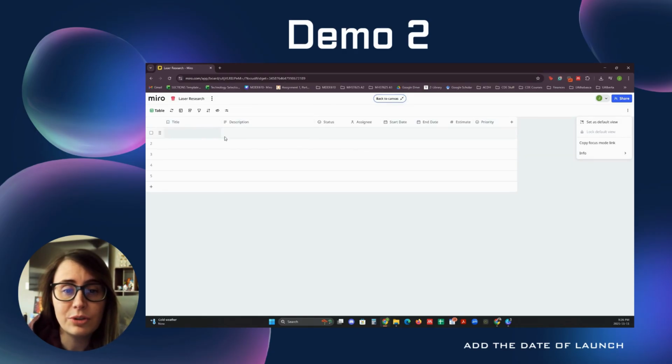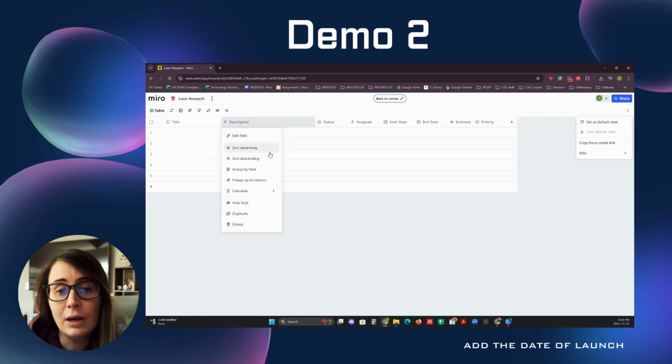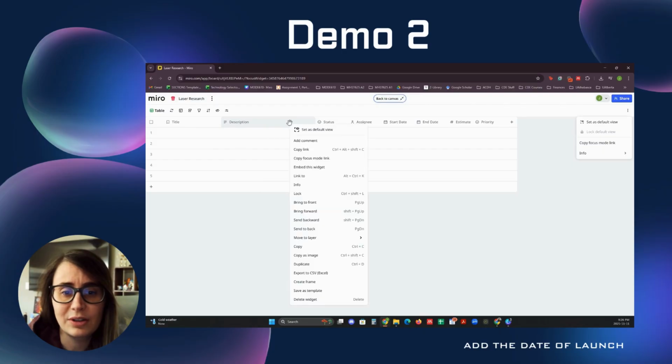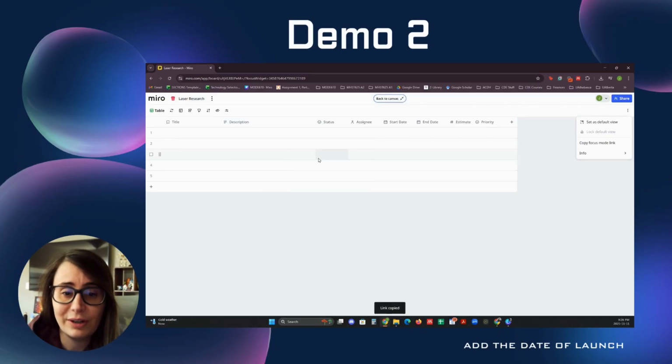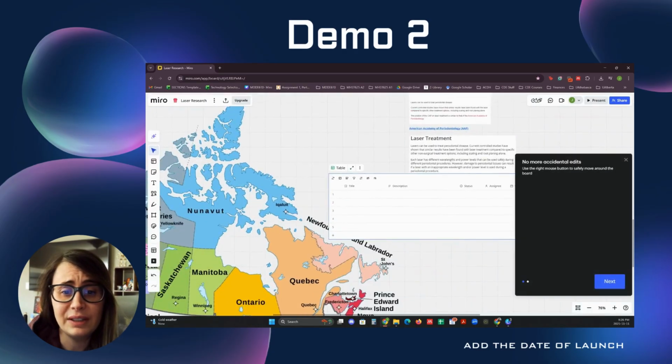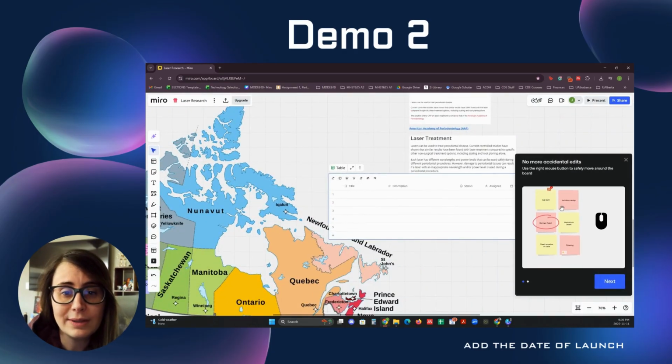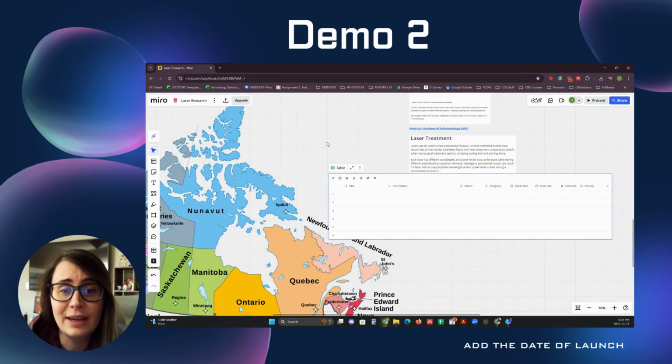Left-clicking on the column shows me typical spreadsheet options, like how to sort the data, or the ability to delete a column. Right-clicking gives me more advanced options, such as copy focus mode link. This method of sharing the table might be easier for younger students who may feel overwhelmed with too much activity on the entire whiteboard. Once I am done with my table, I simply click back to Canvas and I can return to the whiteboard as a whole.